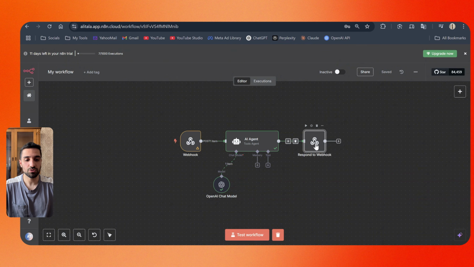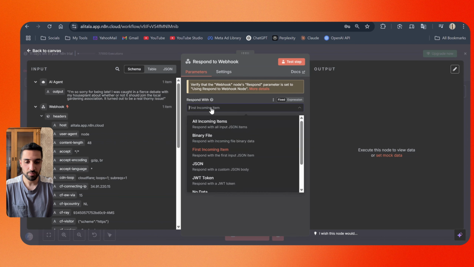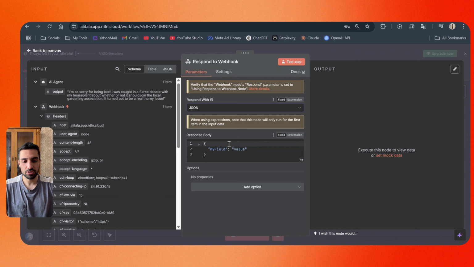The next thing we do is go to our respond to webhook, and here you see that it says respond with. Basically, this lets us decide how we send back the data. From here we have to change it to JSON, and here we need to configure it a little bit. Here I'm going to change my field to excuse.